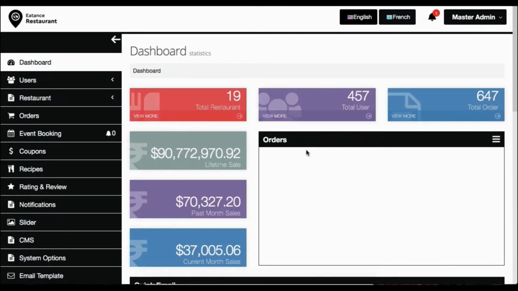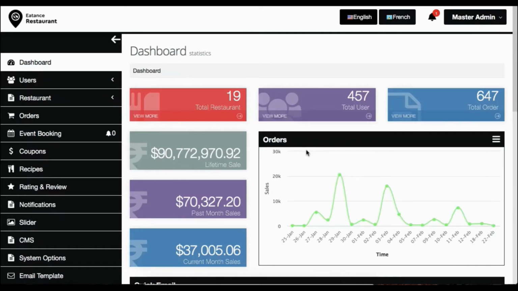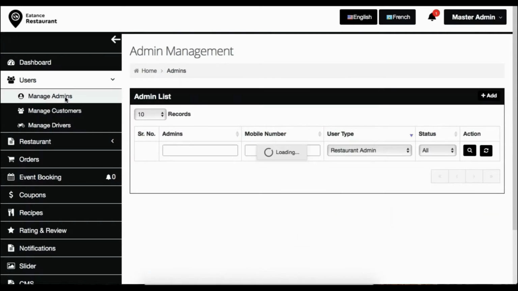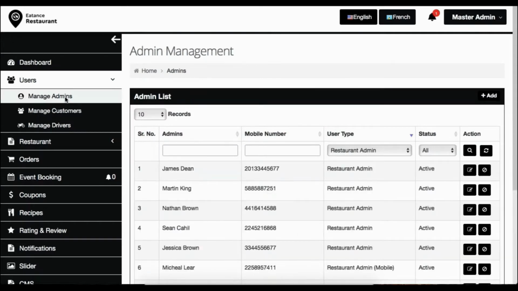Once we log in, we land on the home page with the dashboard in the center and the navigation panel to the left. Go to the navigation panel and from the menu listing, go to Users. Click on Users and click on Manage Admins. This will bring up the admin management page.